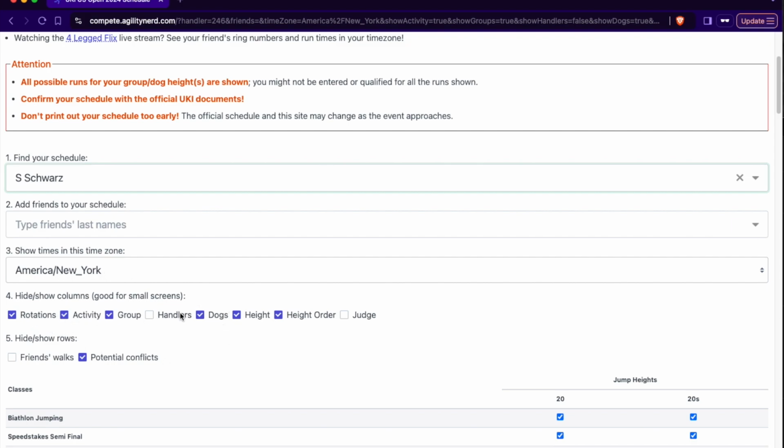Here are the different columns you'll see below in the schedule, and if you're on a phone, you may want to turn off some of these screens. Like if you're just looking at yourself, you might want to turn off the group, but I'll show you how that works in a second. So that's hiding columns. You can also hide and show rows.